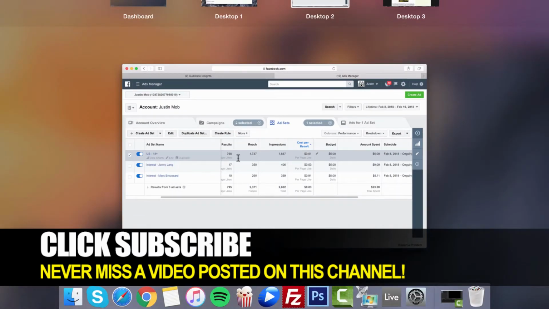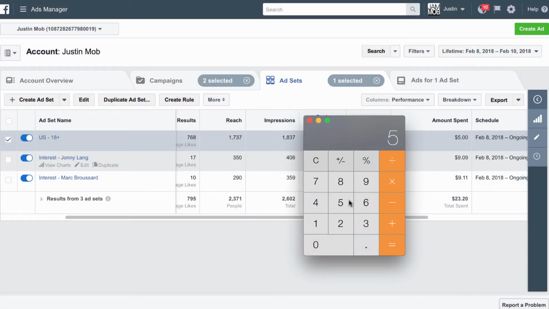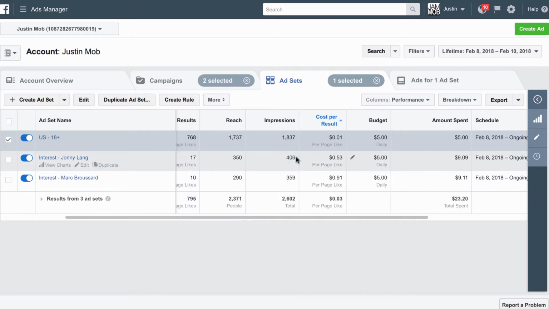So let me do the math here. That's $5 divided by 768 page likes equals 0.065. So that's 6.5 tenths of a cent. So if you round it up, that's 7 tenths of a cent for a like. So less than 1 cent per page like.